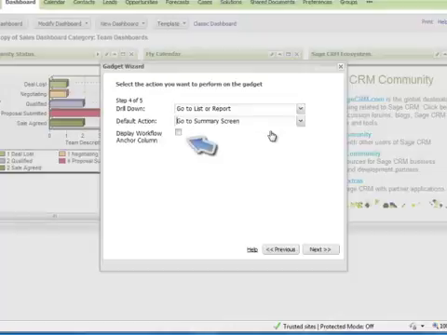Moving to Display Workflow Anchor column, if this were an entity for which workflow is enabled, then checking this box will allow us to progress the workflow directly from the gadget. However, since we don't have workflow enabled on companies in our example, we'll leave this unchecked and hit Next.